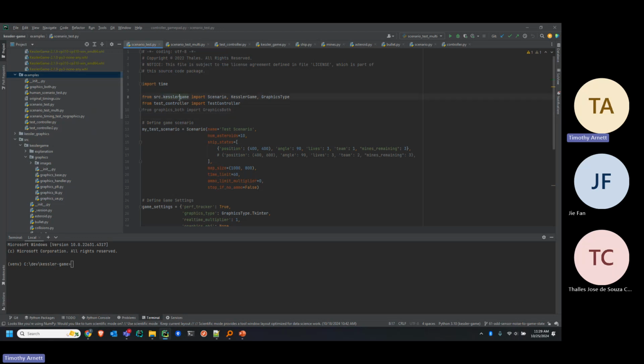So we're grabbing from the game, we're grabbing the scenario class, the Kessler game class itself, and graphics type. And then we're also importing our test controller that we just looked at from this other file. So the scenario that we're creating, we are creating this test scenario, named that. We are specifying the number of asteroids, which is 10, meaning there will be 10 randomly generated asteroids somewhere in the map. We don't care what they are. We don't care their direction or speed.